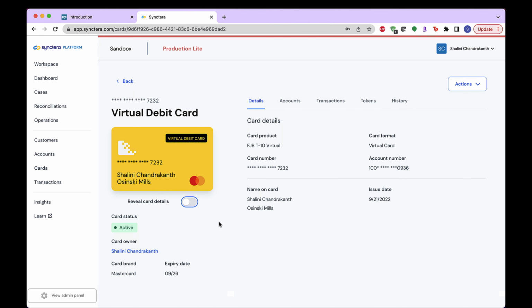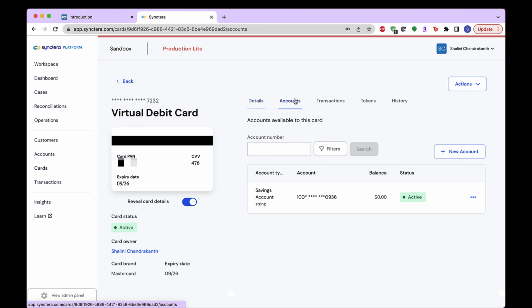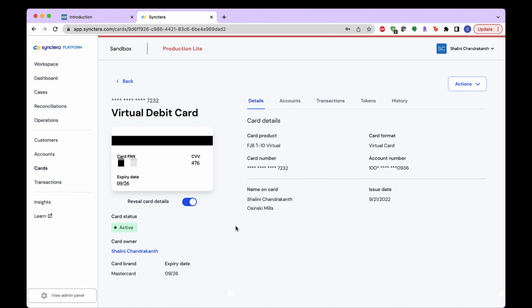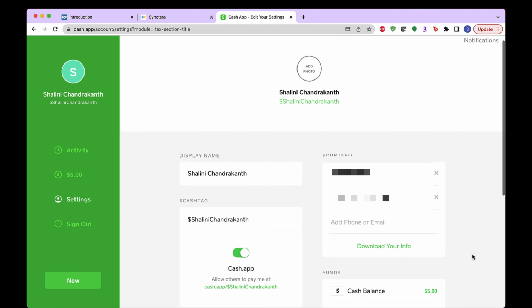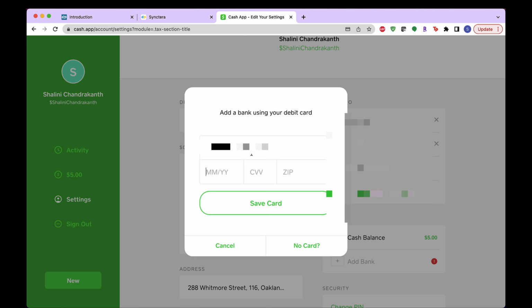Awesome. So now we're going to head back to our Synctera platform and we'll see that the card product has been produced for our customer and we can see the card details as well as the accounts associated with the card, and we can go ahead and use this card. This is a real debit card. So I'm headed to the Cash app where we can move some funds onto this card.